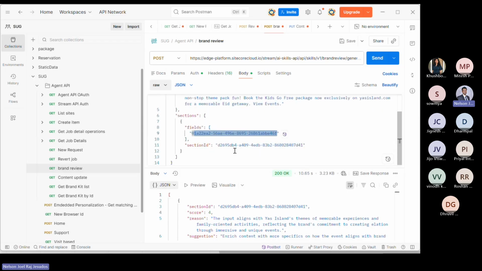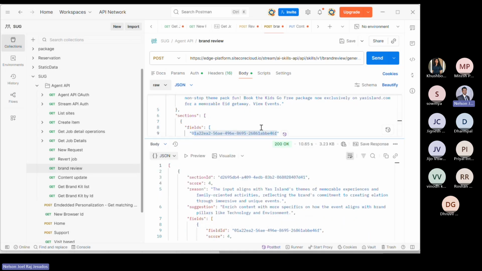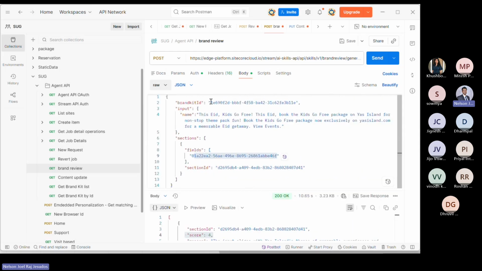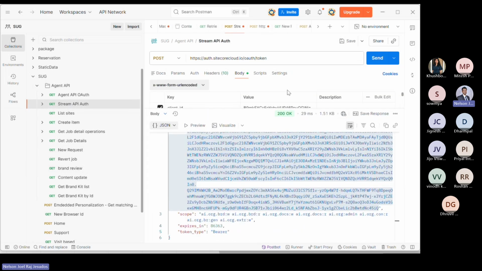That has been added here. Once that is run, it gives me the response, something like the score of your content and everything. And again, how did I get this brand kit ID? We can't get the brand kit ID directly from the Sitecore Stream Portal. You need to use an API, the Sitecore Stream API, to get that information.